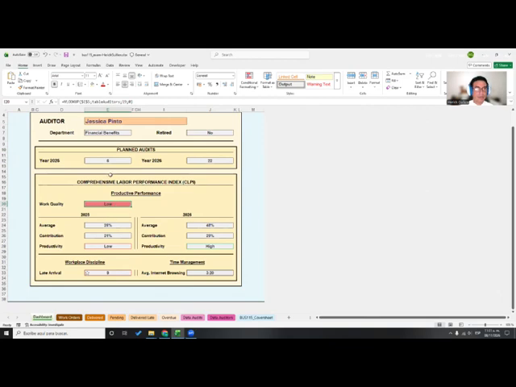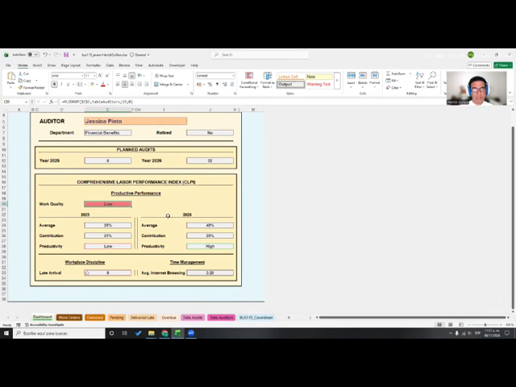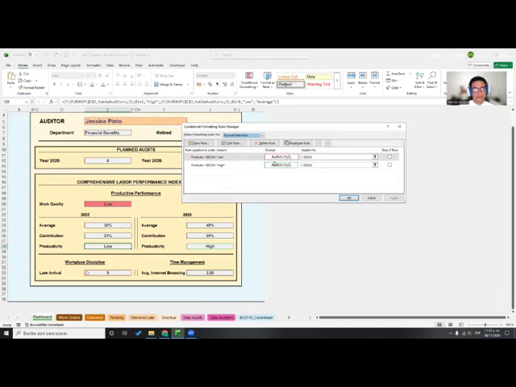I also created some conditional formats, which I will show. If performance is low, it will have a red background. If it's good, it's a green background. And if it's a normal performance, it will be gray. Also, the productivity has a conditional format, so I paint the borders red if it's low and green if it's high.